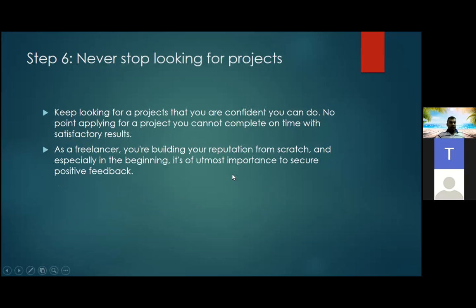A few more slides. Never stop looking for a project. During this pandemic, of course, a lot of things are happening. Maybe people are losing their jobs, and a lot of companies are closing down. But keep on looking. There's always a way.